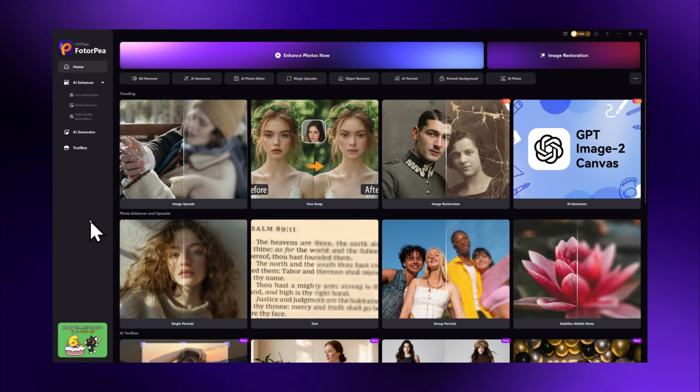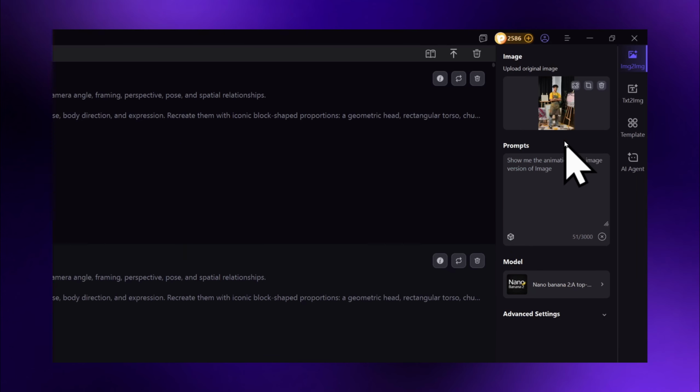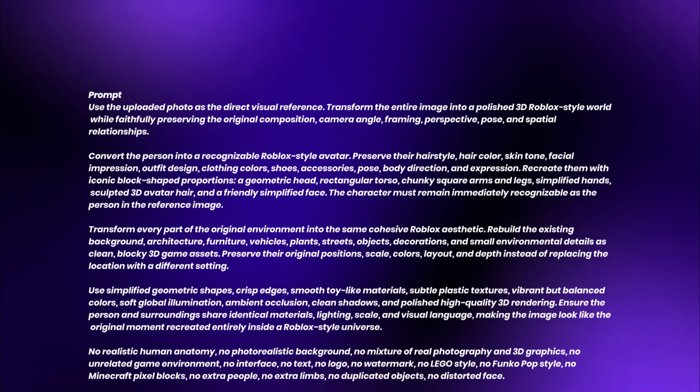Once you open the program, select AI Generator from the menu on the left, then go to Image to Image. Upload the photo you prepared, then copy and paste this prompt. I'll also pin the prompt in the comments so you can easily use it.